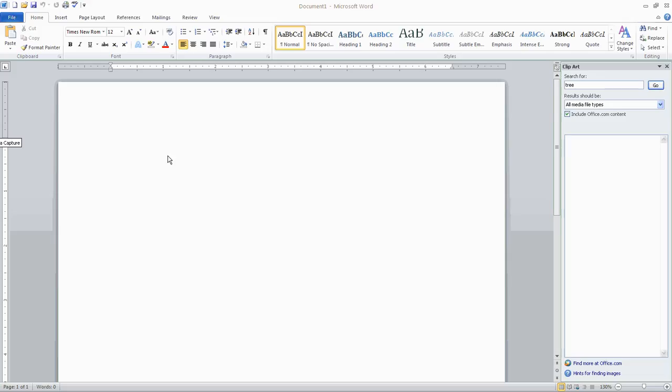Okay, class, today we're going to learn how to insert pictures, how to copy and paste them from the internet, how to resize and rotate, also how to crop the pictures and put borders around them. In order to do this, we will need to first in Microsoft Word click on Insert.